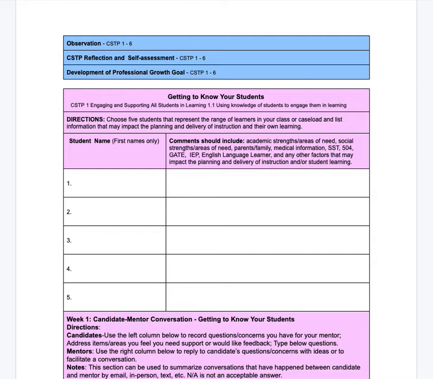Please include first names only of the students, as well as comments about their academic strengths or areas of need, social strengths or areas of need, parents and family, medical information, SST, 504, GATE, IEP, English language learner, and any other factor that may impact the planning and delivery of instruction and/or student learning.